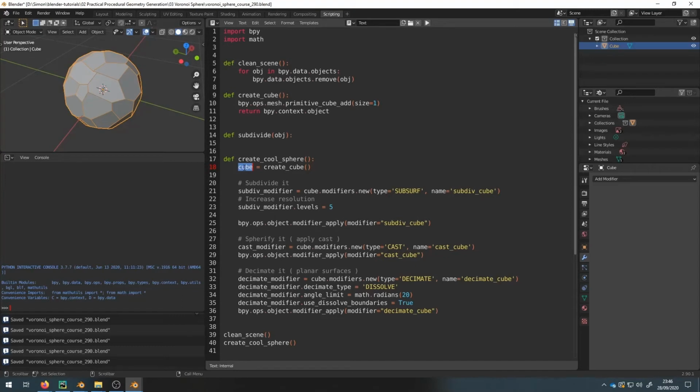I'll quickly explain. This is called the scope of a variable. You might have heard about this before. If you have, then it's the same as in any other programming language. But if you haven't, the scope of a variable is basically the environment in which a variable exists. Since my cube is assigned for the first time in this create cool sphere function, this means that my cube is only going to exist inside of this function.